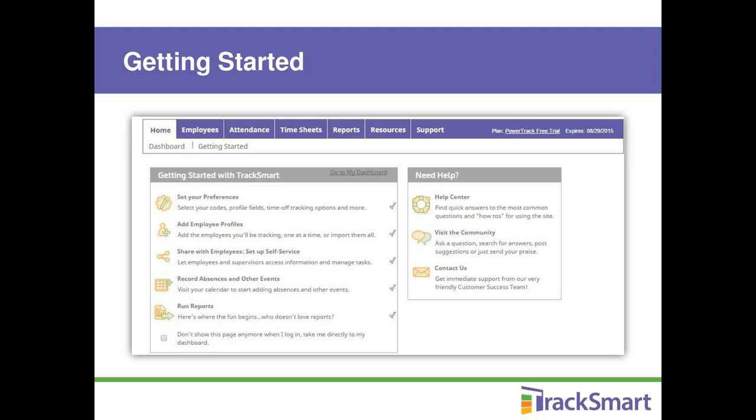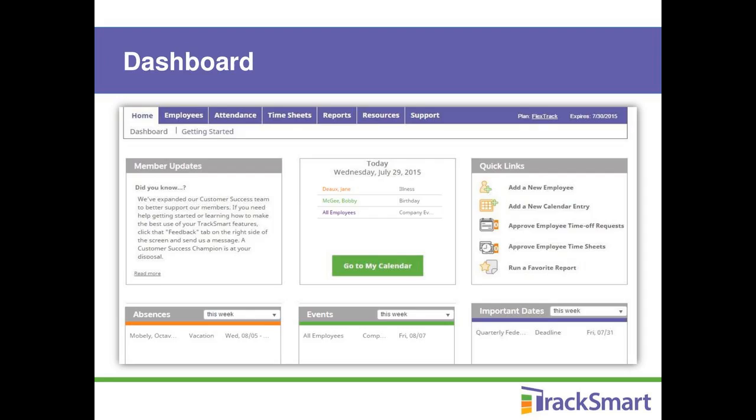Okay, step 1, add your employees. When you first signed up for your free trial, you may have been sent to this Getting Started page. Right in the middle, you'll see Add Employee Profiles, which gets you where you need to go. If you have passed the point of getting started, your home page will be the dashboard. Here you'll see Add a New Employee from the Quick Links menu, or you can always click Employees from the top menu.